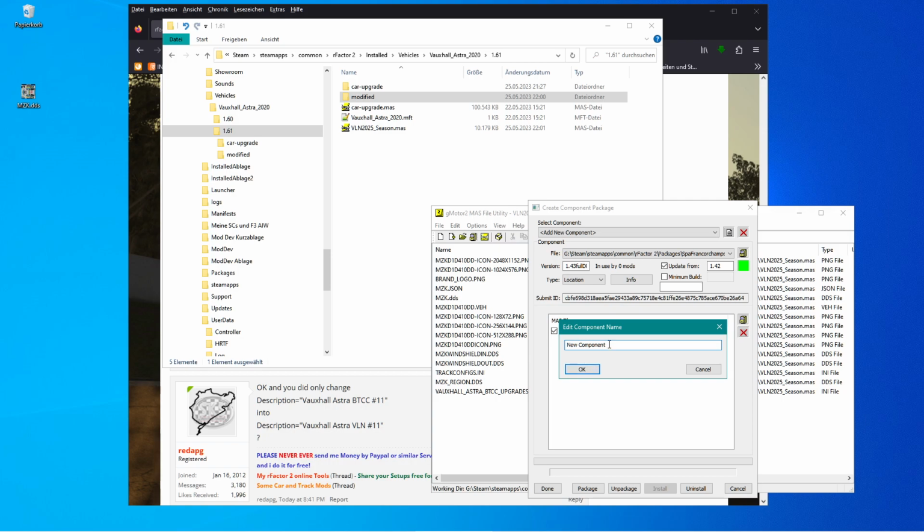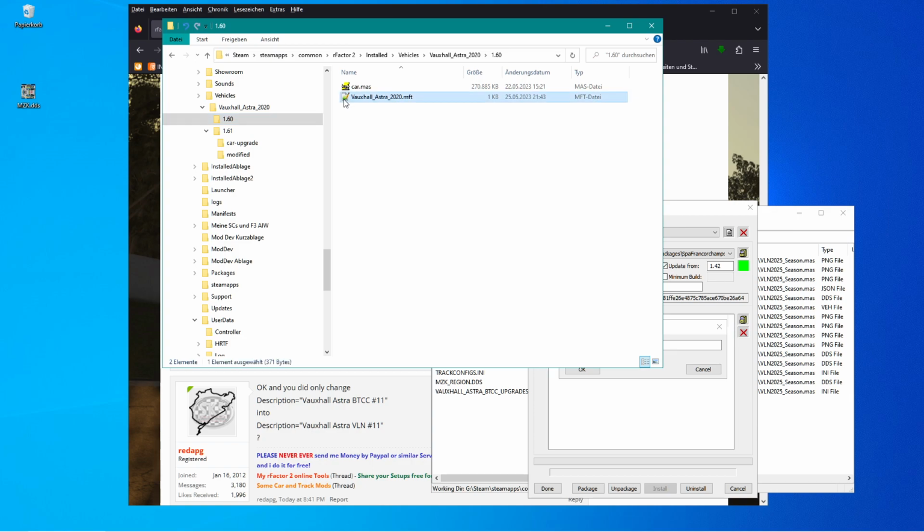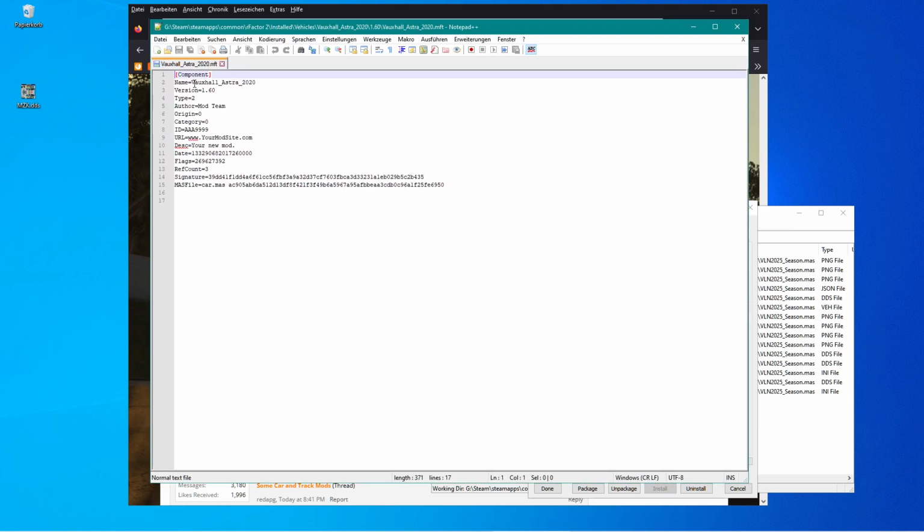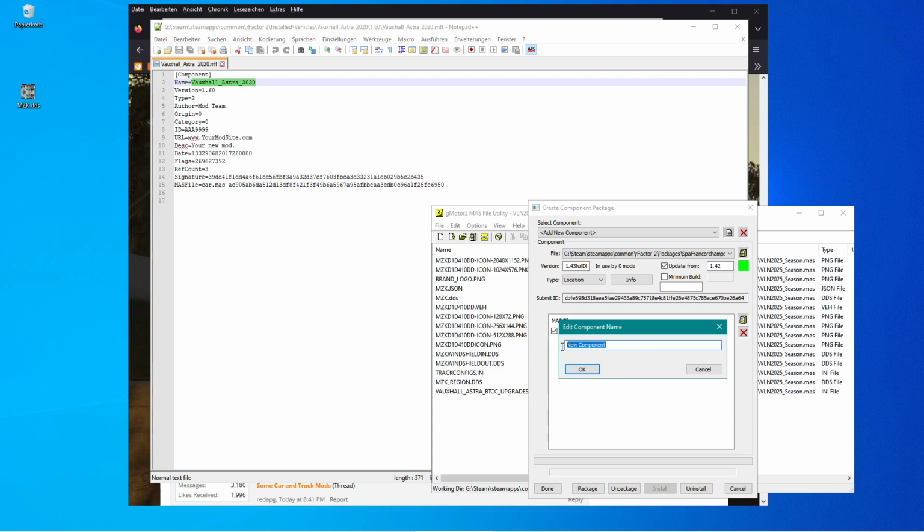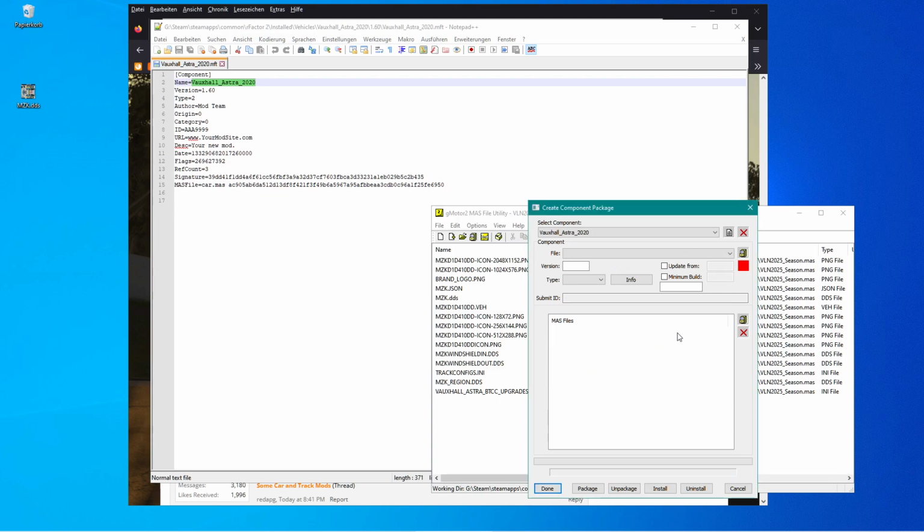Now it wants to get a name, or I want to have a name. Normally you can use the name of the folder here, the Vauxhall _Astra _2020. I always use or get the name from the MFT file. Here name, it's the same as the folder name, but I always pick it from here. Copy it, paste it here, say OK.